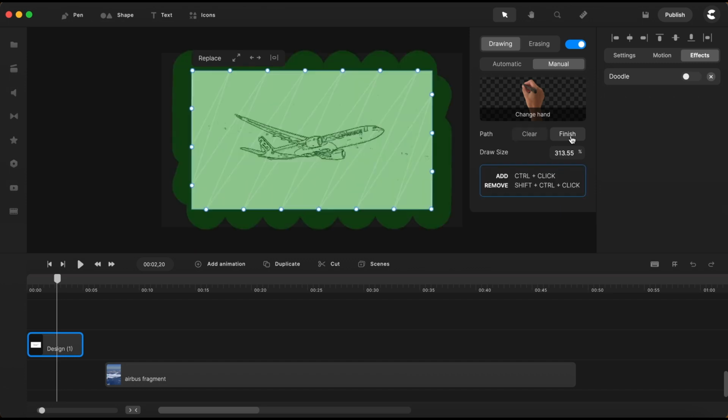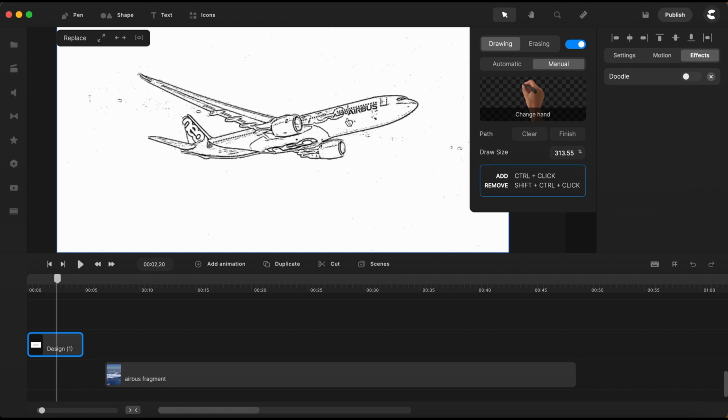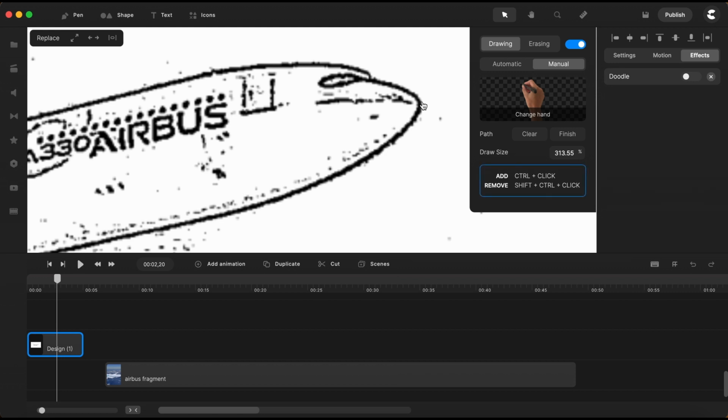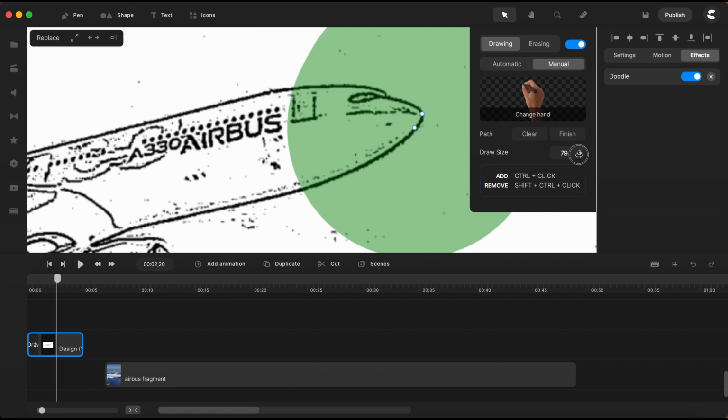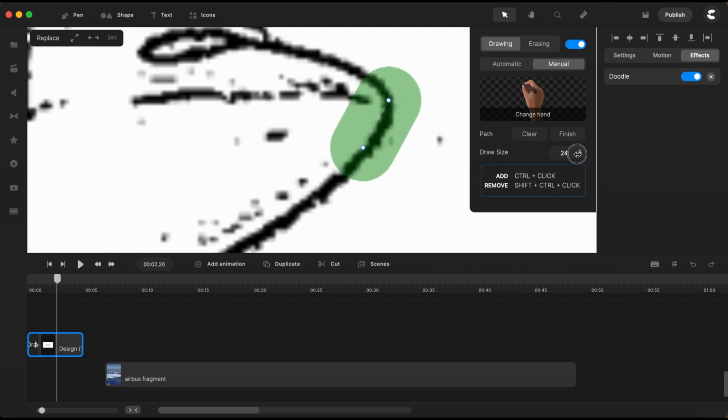And you can see the default doodle path is drawing the entire canvas. Because this default path is applied for the whole image and I don't want that. So I clear path and I'll start by adding points for my drawing path. And I think I will just start from the nose of the plane right here. So I click here and add my first point for my drawing path. And then I click right here and you can see that the draw size is way too big. So I'll just have to drag here, okay, like this, and zoom in and make it even smaller.